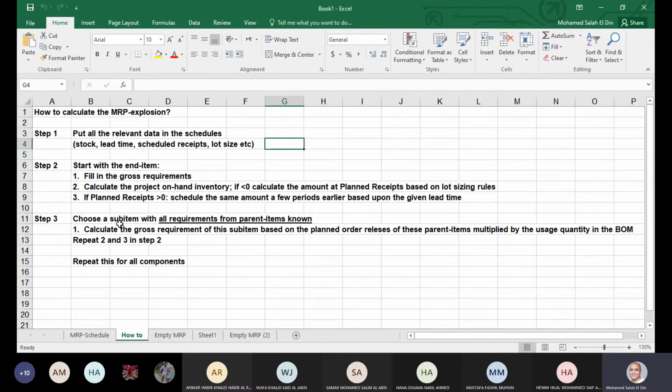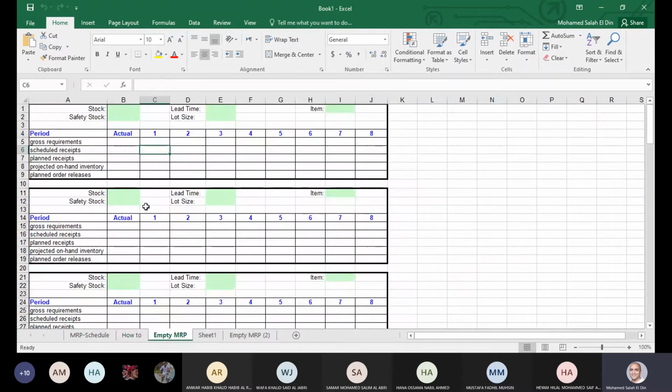Then the last step, choose a sub-item with all the requirements from the parent items known. Calculate the gross requirement for this sub-item based on the planned order release of these parent items, multiply by the usage quantity in the bill of material. Repeat 2 and 3 in step 2. Of course, it may not be clear now, so let's start seeing the table.